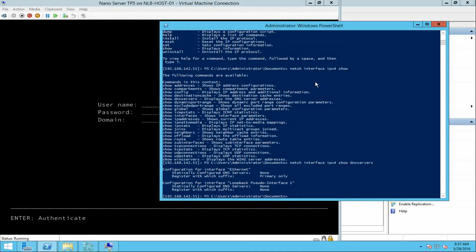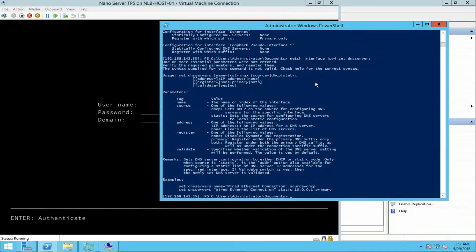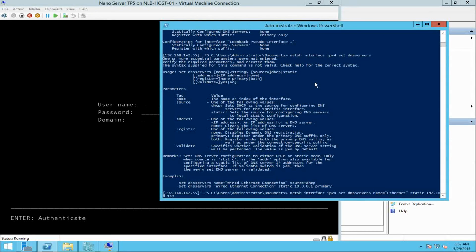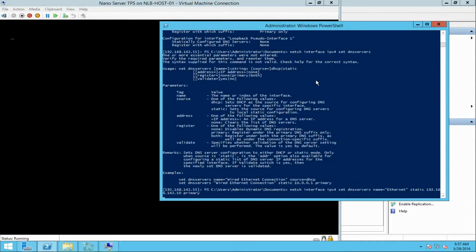So what I'm going to do is set DNS servers, and I need to specify the connection name. So the name is Ethernet, and the source is going to be static, and the IP address is going to be the IP address of my currently running domain controller. I'm going to set it as primary. So I'm going to wait for the command to finish setting the DNS for my Nano Server.